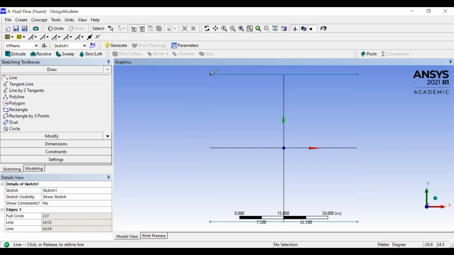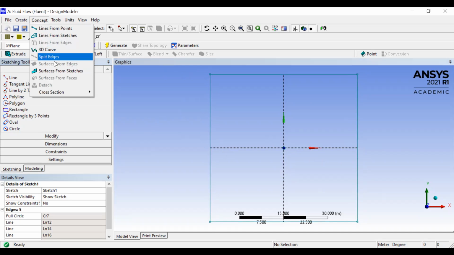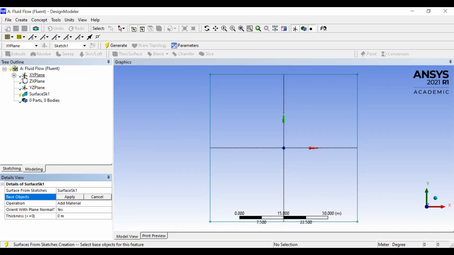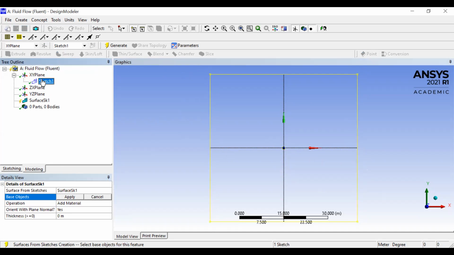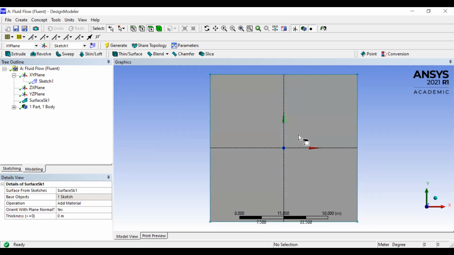So we click from this point to this point, and this one to this one. Okay, once that's done, we can go up here to concept and surface from sketches. And then we'll just open up from our XY plane. We want to click on that sketch 1, so that's got all of both the circle and the square that we created. We'll hit apply and then generate. And that creates our surface.